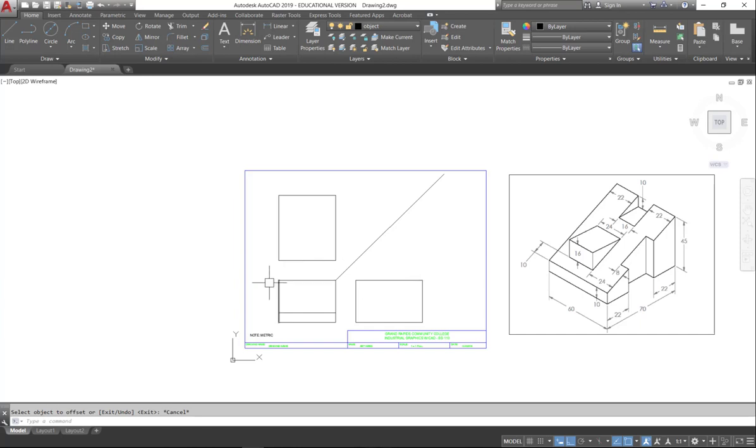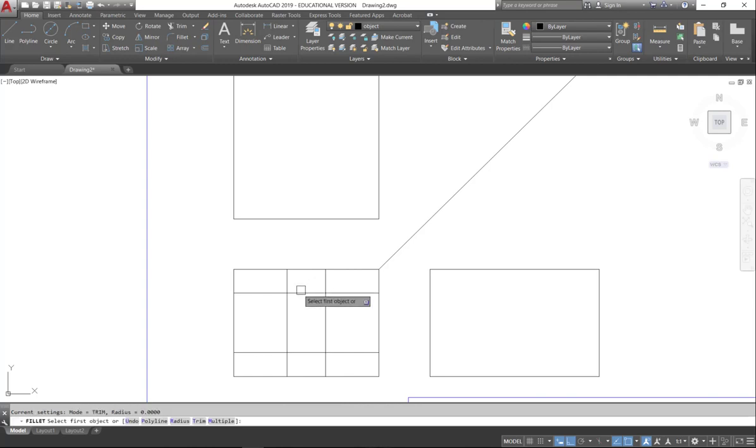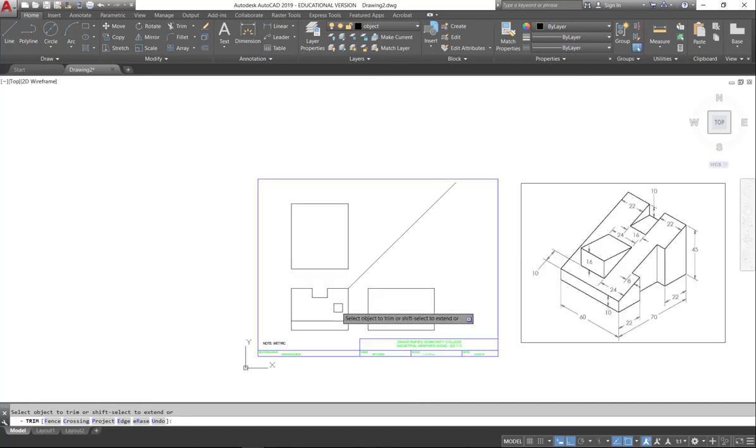Okay, so we know that notch comes over 22, down 10. So let's offset 22 both ways. Offset 10 coming down, and we'll fillet that. And we'll trim out the top. That's a little notch that's out of there.